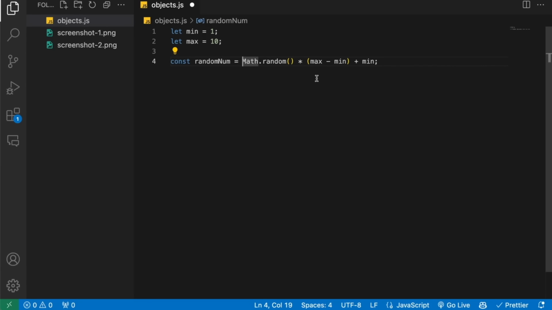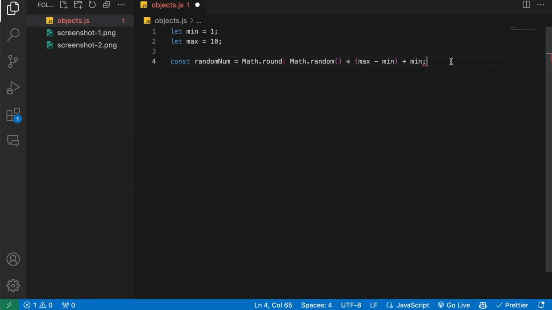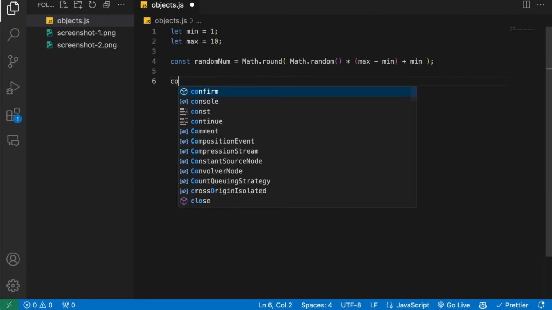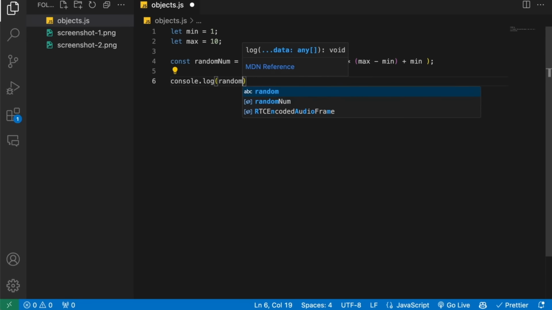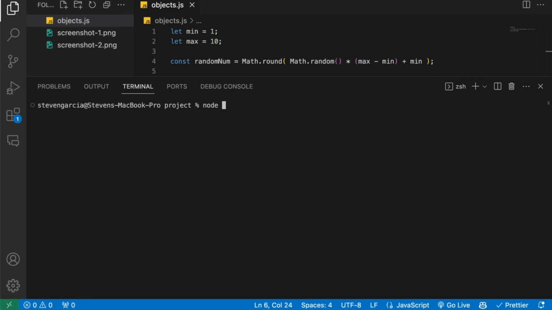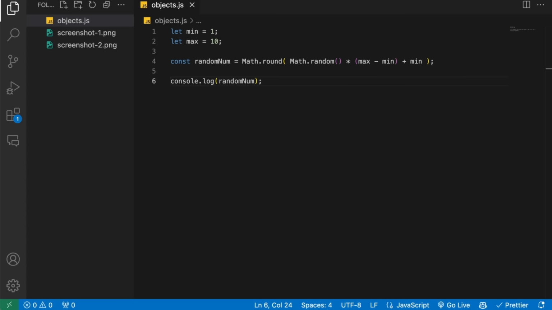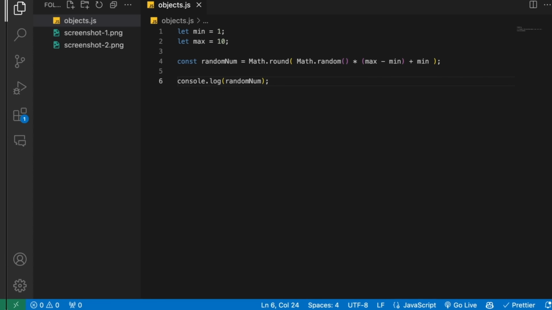And if I want it to always be an integer value, then I would do Math.round and wrap it in parentheses. So I'll console log this value, console.log randomNum, and this will generate a random number between that range. If I just run node objects.js, and if I run it again. So don't worry about memorizing these, they will come second nature over time. I just wanted to introduce you to the built-in methods that you have access to.